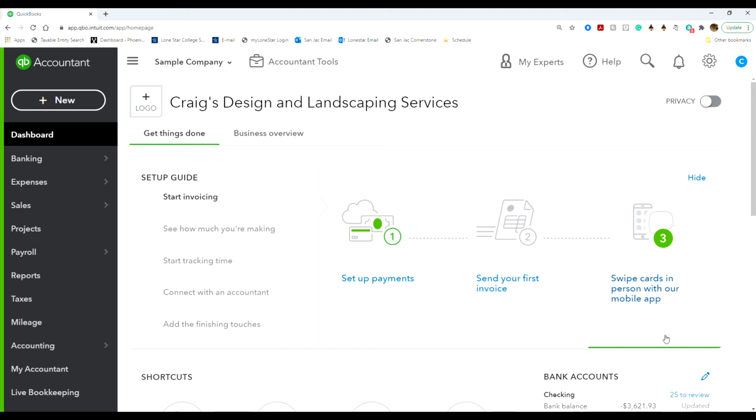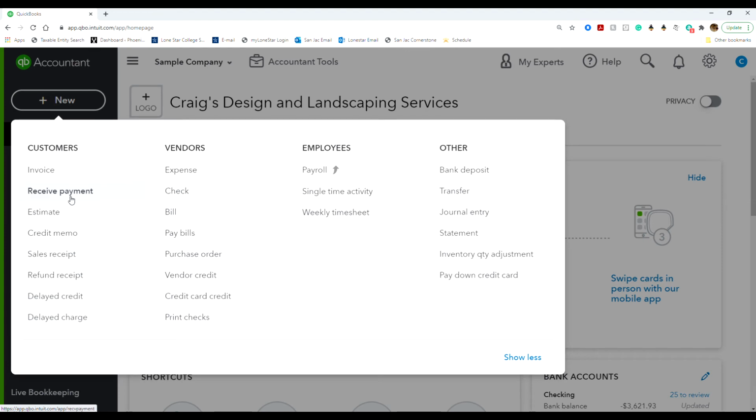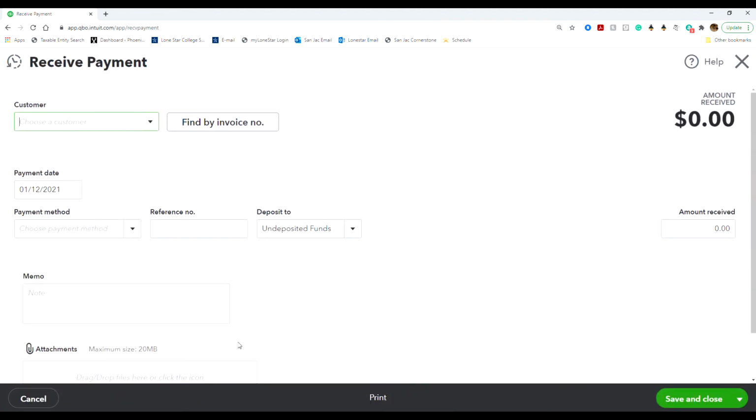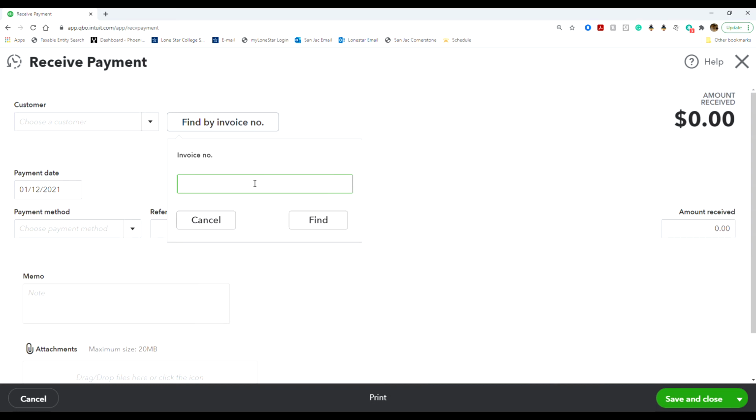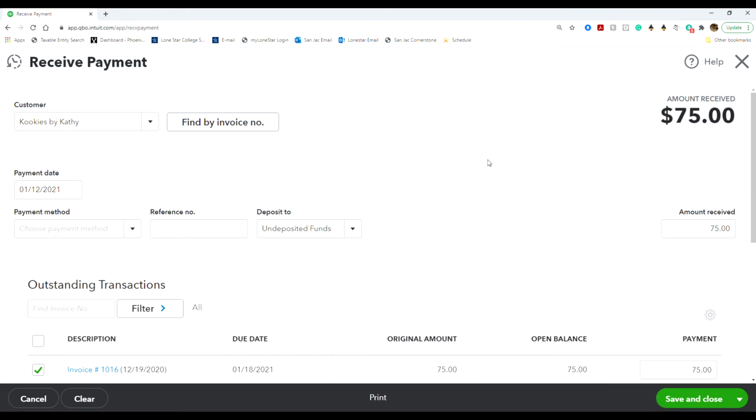Okay, so the first one we're going to do is the Cookies by Kathy. Again, we can click New, and we can go to Receive Payment. This is a way that we can go, and I'm actually going to find it by invoice number. Now you can put in the customer, that's fine, but since we know we have the invoice, this is always a neat feature to do. Let's go find 1016. Look at that. We found it.